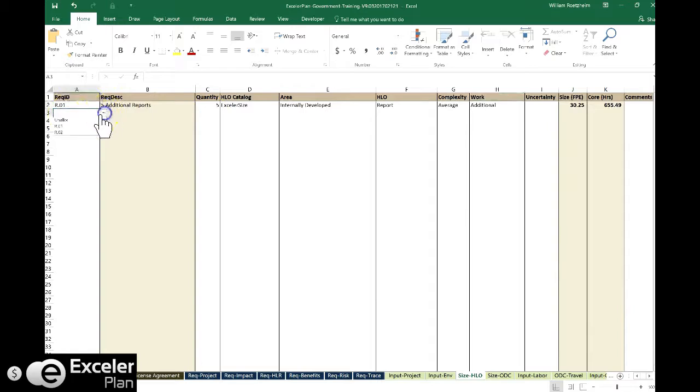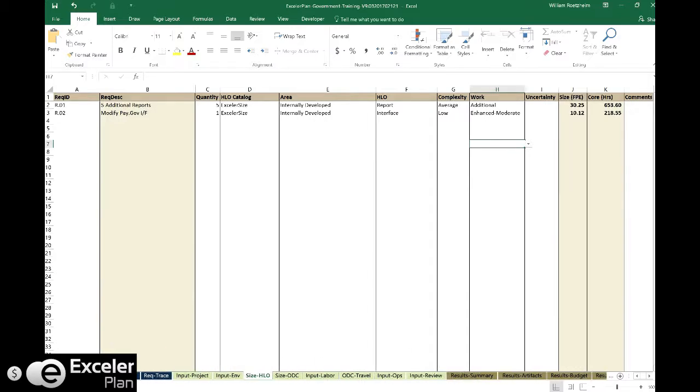Then I've got requirement number 2. That's that pay.gov interface. There's 1. Again, I'll pick Exceler size. Again, internally developed. This time for the high-level object, the sizing object, I'll say that that's an interface. Complexity, let's say it's low. And it's not an additional interface, we're going to do an enhancement. So let's say it's a moderate enhancement to that. And you'll notice that it's been sizing as we've been going.